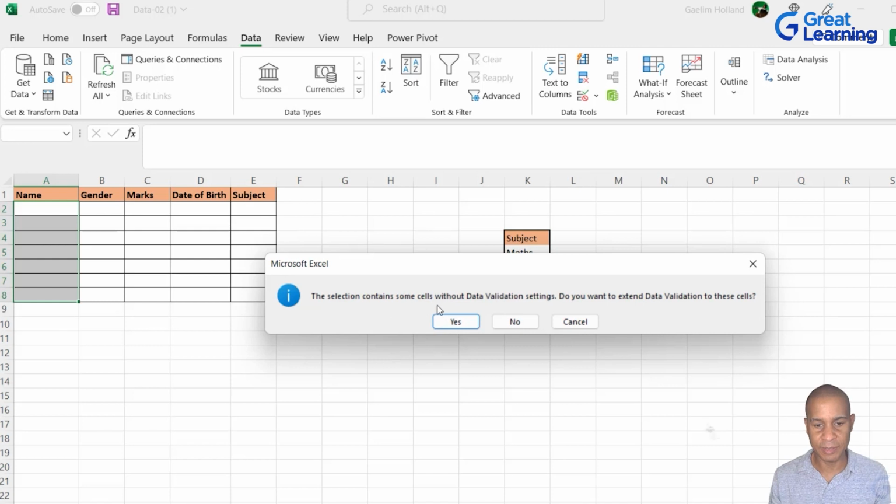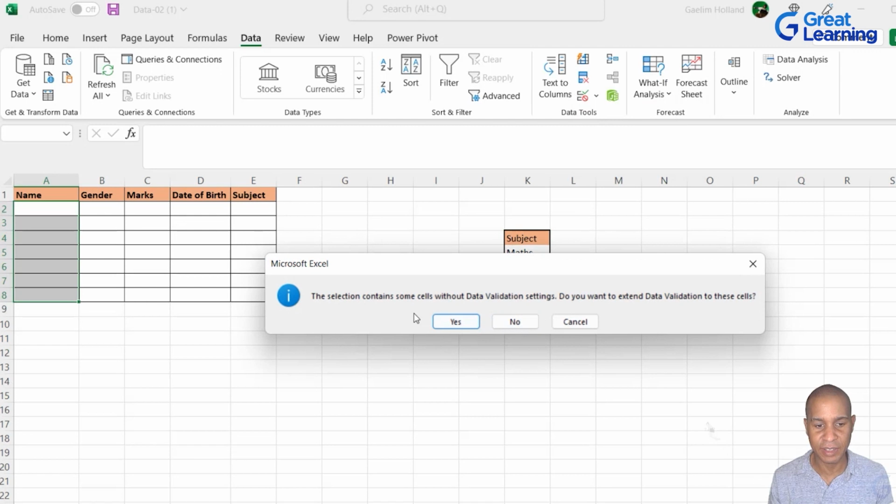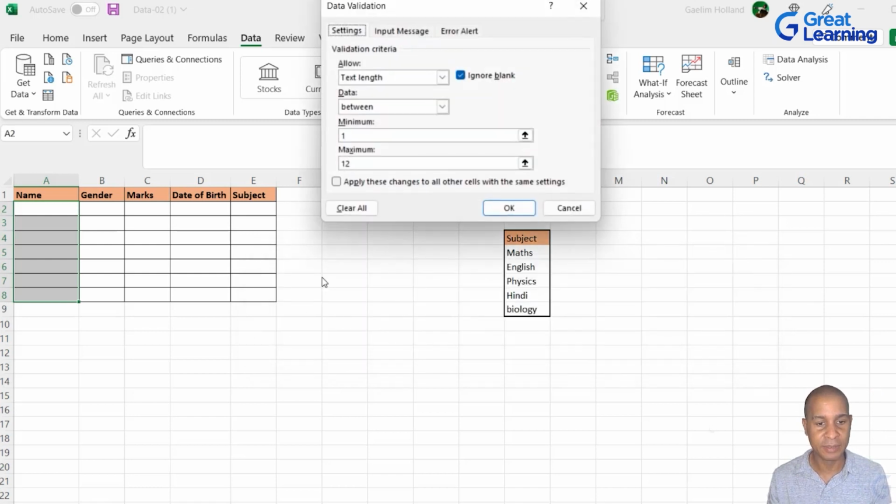So we want to make sure we only click the cells that we're interested in. Go to the icon here, data validation. And then it's going to give us a prompt. Do we want to extend? No, because we just want to use this column. So we're going to use yes.